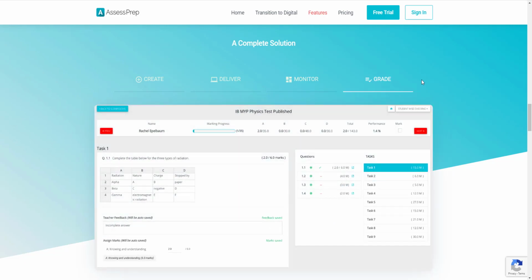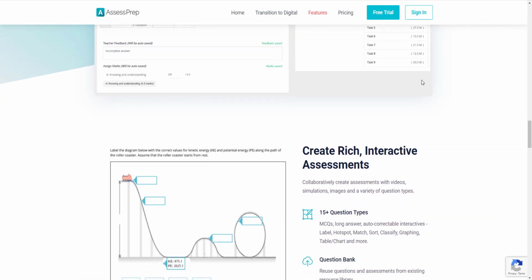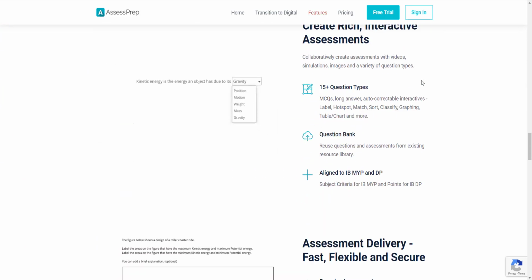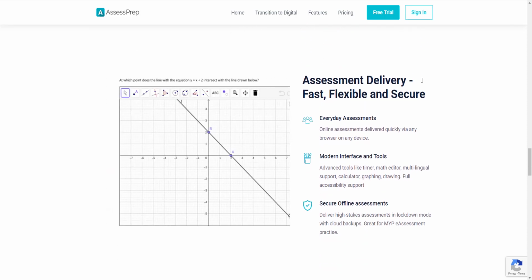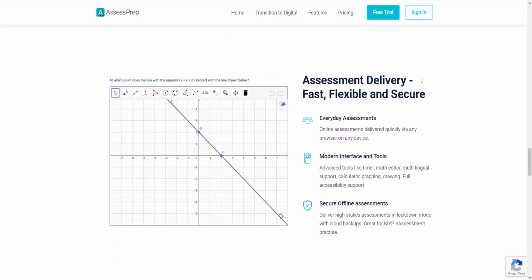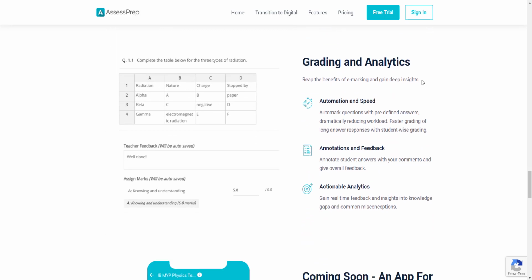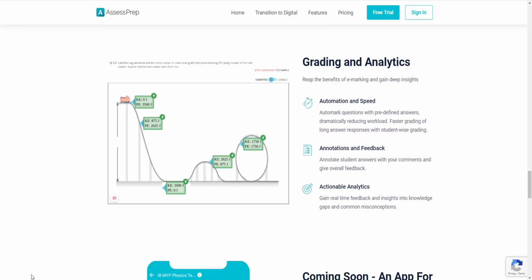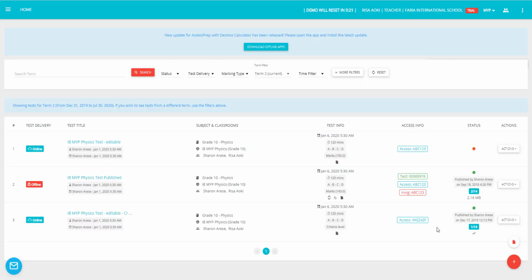AssessPrep is an advanced end-to-end platform that takes the process of test creation, delivery, and grading completely digital, allowing you to capture key insights and analytics into student and class performance. Let's take a closer look at how AssessPrep can help your school. Right now, we're looking at a teacher's account.